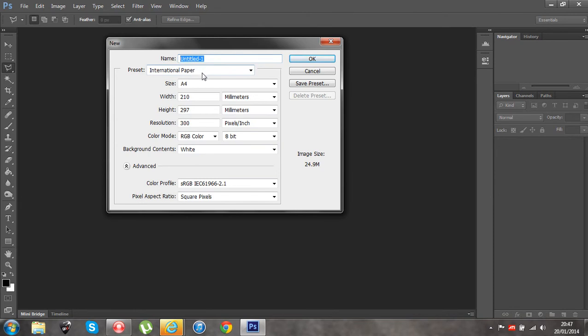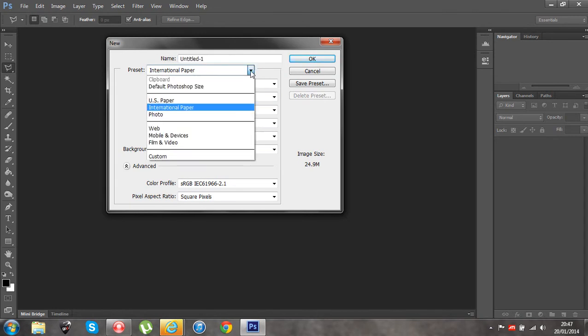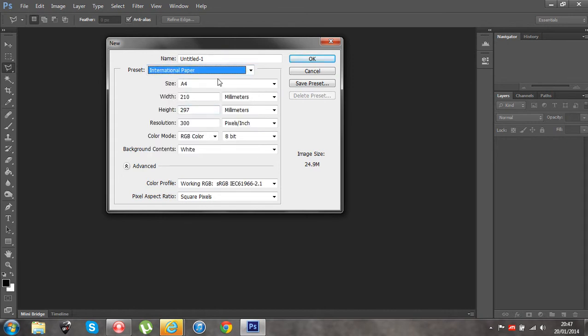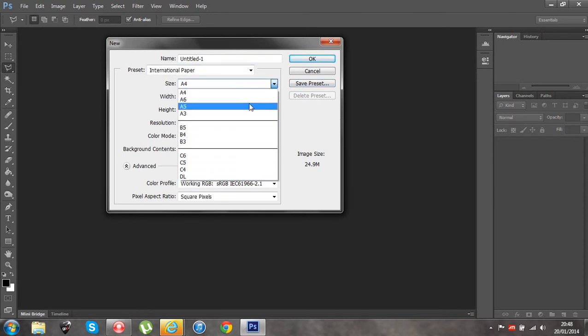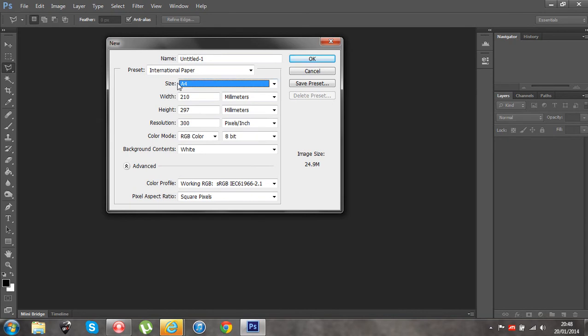Also, you need to think about your output purpose, what it is that you're planning on creating within Photoshop. If I click on the preset here, I have a range of different presets that are already set up within Photoshop, or I could simply create a custom workspace or canvas. I'm just going to use International Paper and A4. Again, under size, there's a variety of presets that I could use, going into letter sizes, etc., and going up to sizes of A3. Of course, if I wanted anything bigger than that, it would just be a case of creating a custom preset and changing the width and the height values to suit.